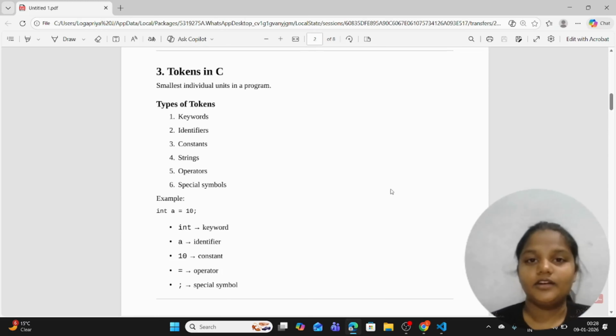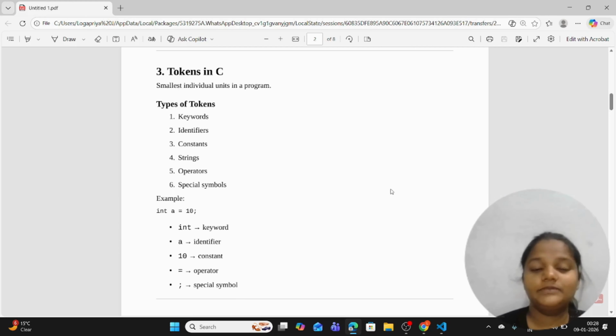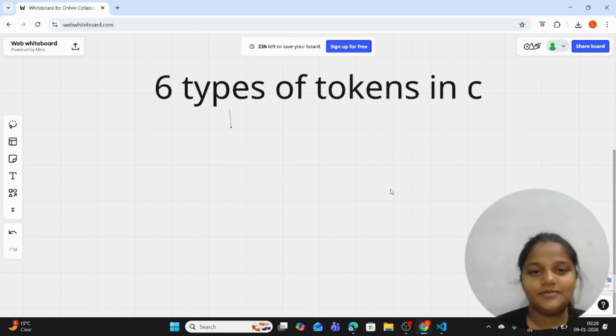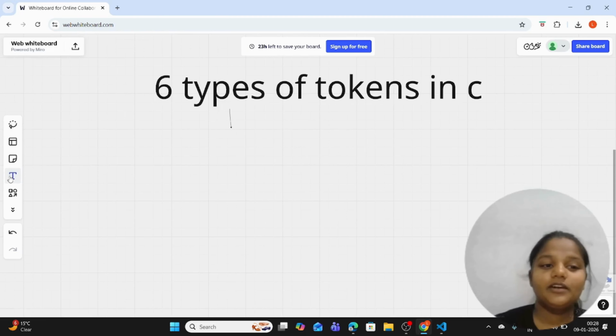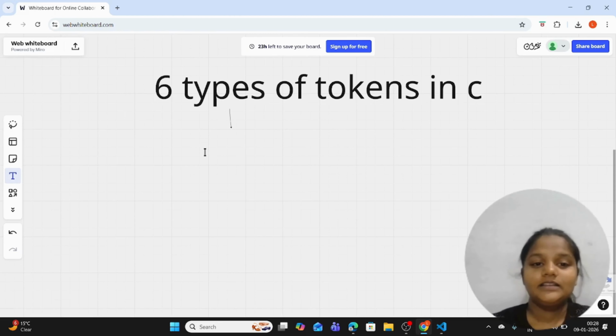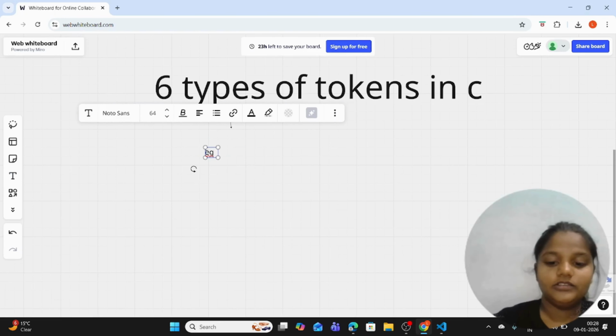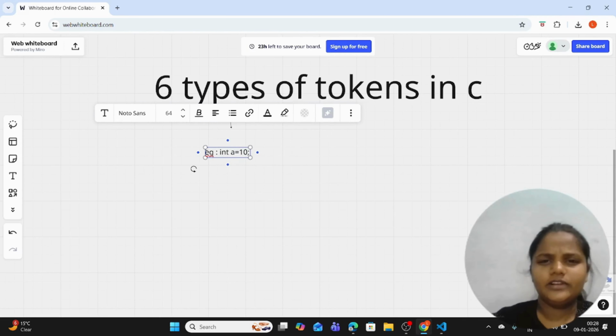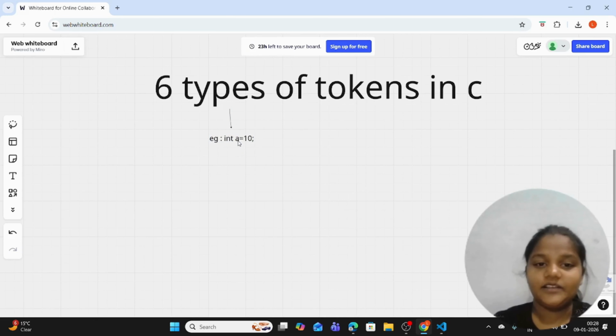Okay, now we are going to see tokens in C programming. Tokens means the smallest individual unit in our C program. Okay, it may be a keyword, identifier, operator, special symbol, or it may represent a string or constant. Okay, so we have 6 types of tokens in C programming, right? First, we are going to see one example of how tokens help in our C program. So first we take int a equal to 10. Don't get confused. We will see about this in a coming session.